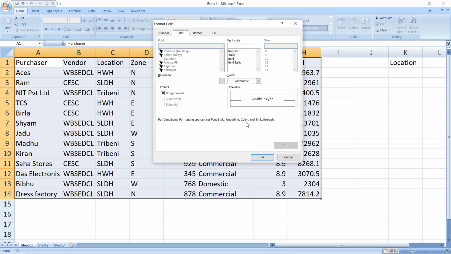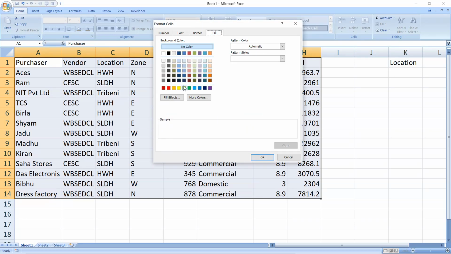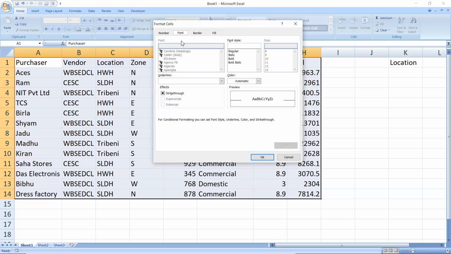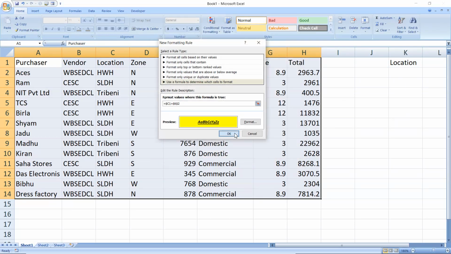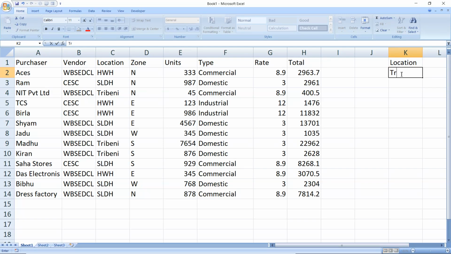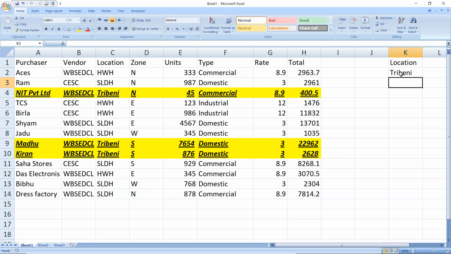We'll go to the Format tab, go to the Fill section, select a color, then go to Font, select double underline, then bold italic, and then press OK. So now if we give any location, suppose we give Tribeni, and press Enter, see all of the Tribenis are being highlighted. Now, taking the reference of this scenario, why is it $C1, or why $A1, and why not $A$1?